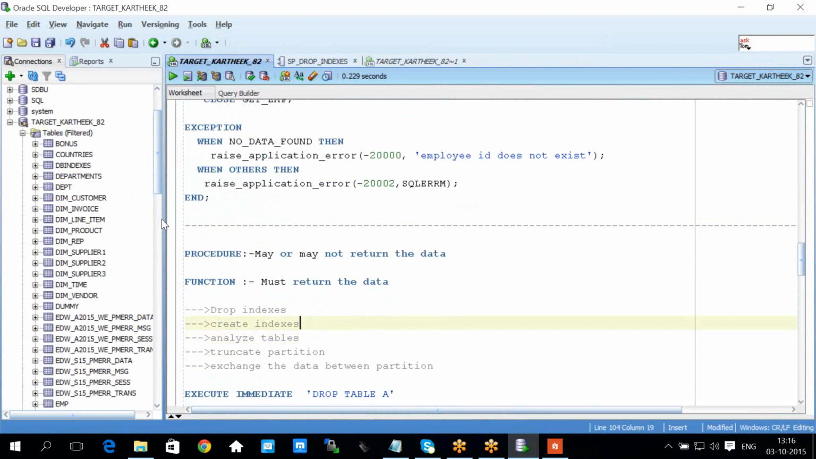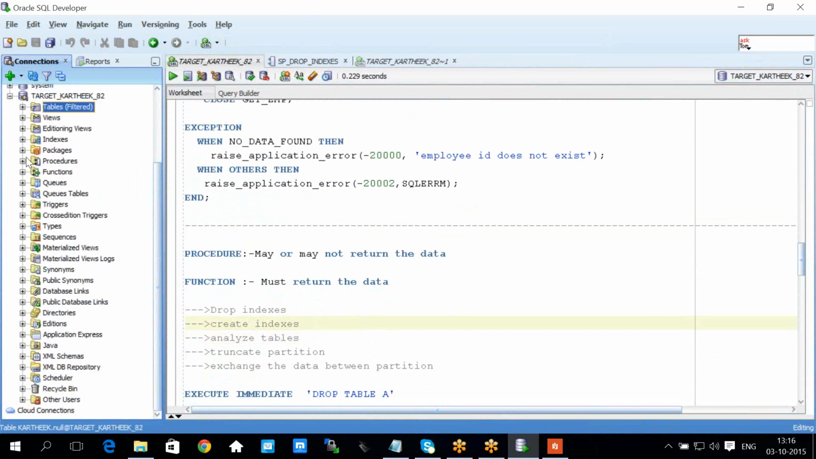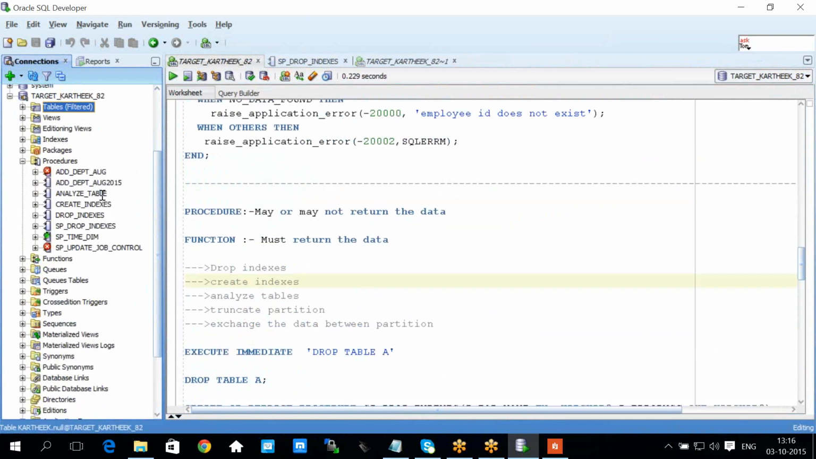Okay, for that you already have the stored procedure. What we'll do is I'll just explain how this works. Create indexes stored procedure, or let's do that. Otherwise, let's do that very quickly.